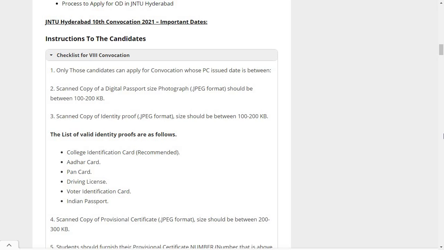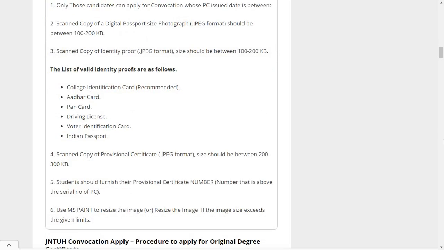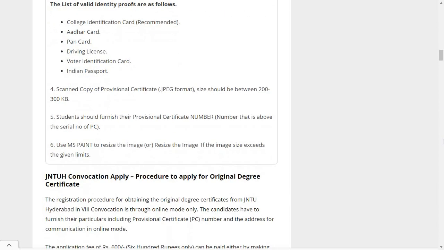A scanned copy of a digital passport size photograph should be between 100 to 200 KB. And third thing is scanned copy of identity proof. So for identity proof, you can either give your Aadhaar card or PAN card or driving license or voter identification card or your passport or college identification card. List of valid identity proofs you can select from this. Then the fourth one is scanned copy of your provisional certificate in the format of JPEG format. Size should be between 200 to 300 KB.